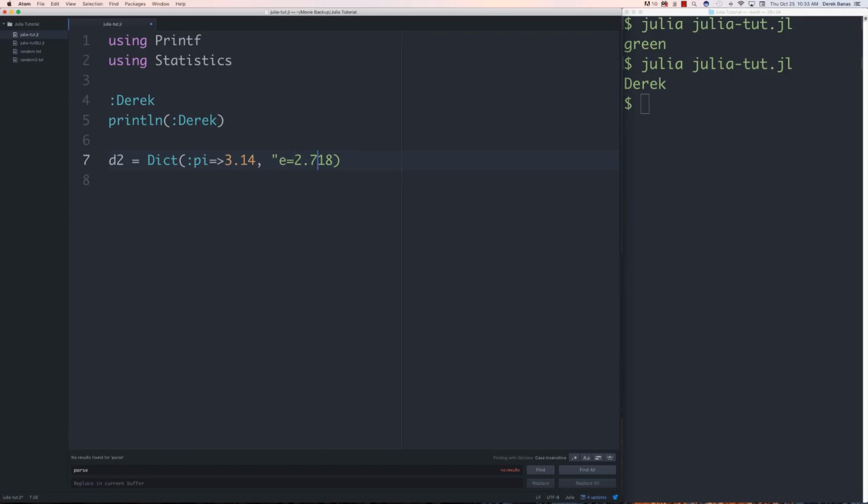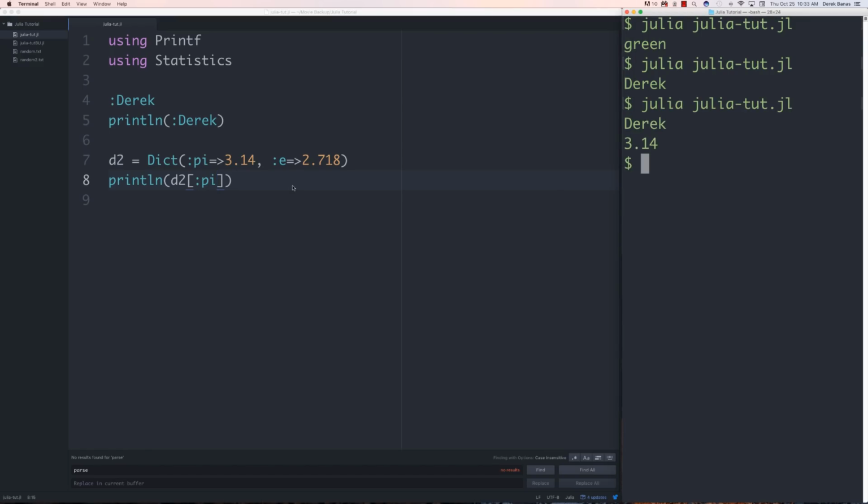There we go. And then we can come in and print that out just by referencing our dictionary and then the specific symbol that we want to work with. And there you can see that works. All right, so cool stuff with symbols.